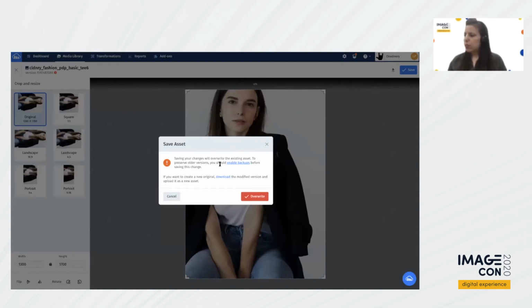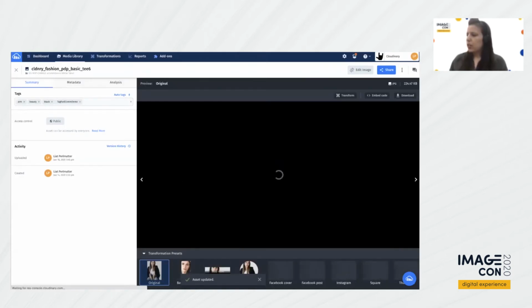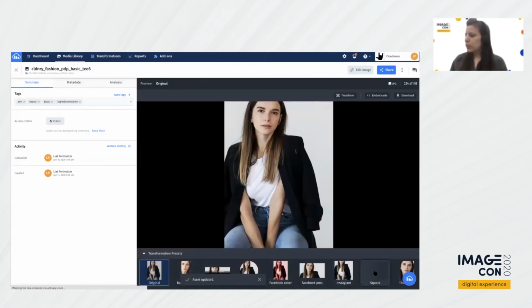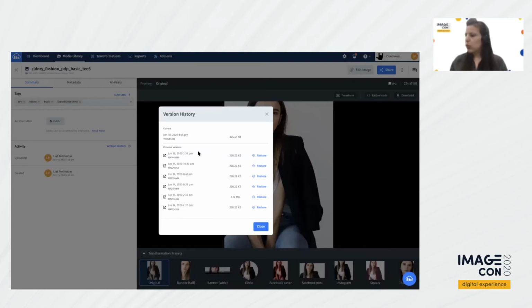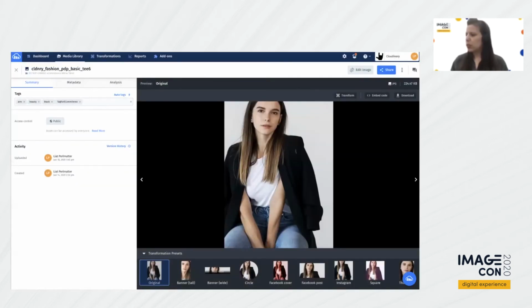When saving this change, I will overwrite the existing asset, and it will create a new version of this same asset. As you can see, all the presets are being updated and changed according to the new original. If by any chance I made a mistake and I want to change it, I can always use the version history right here to take a look at all the previous versions that I used before, to preview them if needed, and to restore them. But for now, I will stick to this version that I created, which is better.